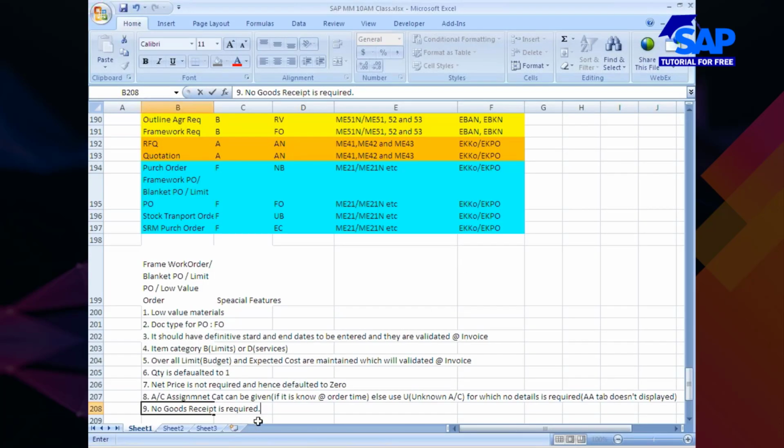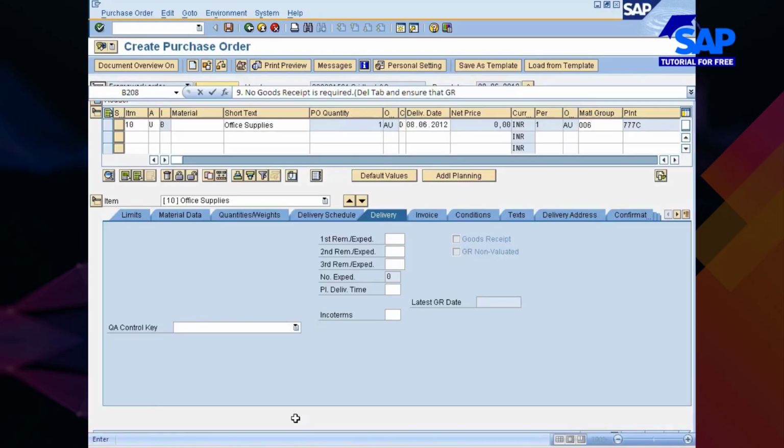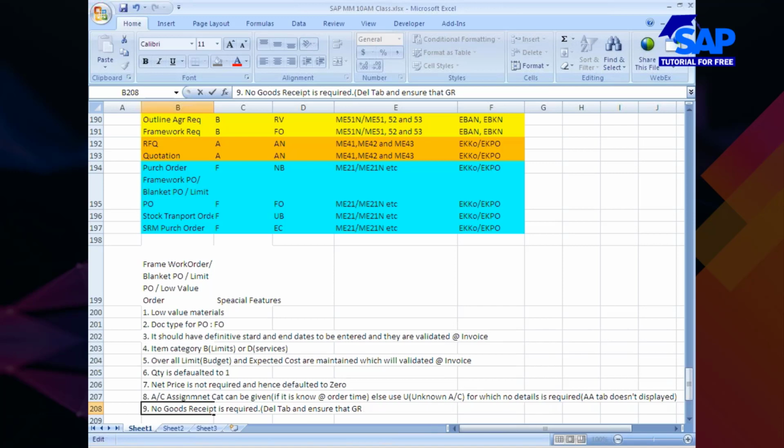Okay. No goods receipt is required. For that you have to go to delivery tab and ensure that GR required or goods receipt check box is unchecked and no DCI delivery completion indicator is displayed, because you don't expect any goods to be receipted, so therefore no DCI indicator.